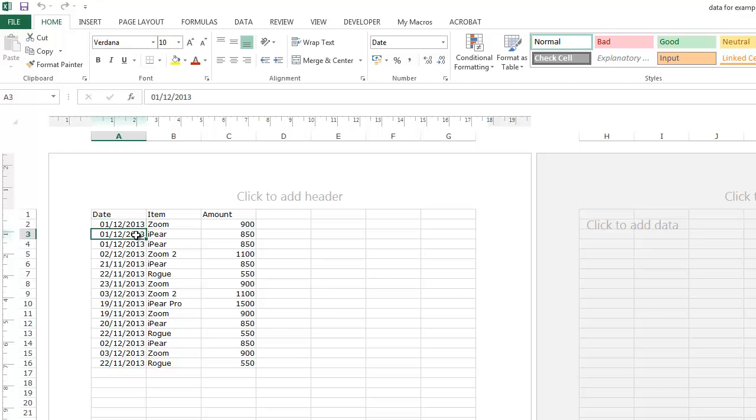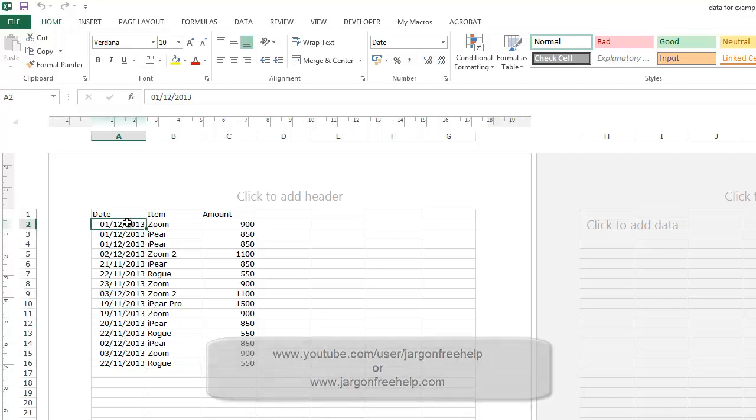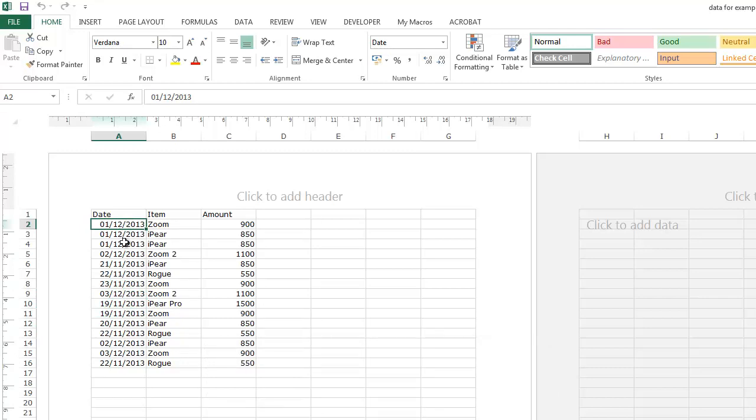So the way I'm going to do this is, first of all, I need to sort this. If you don't know about sorting, then go and check out my tutorial on sorting, which I've got the link below if you're looking on YouTube, or you can go to my website jargonfreehelp.com and look in Excel and you'll find it there. So one of the things that's going to happen is every time the date changes, it's going to put in an extra line here with the total.